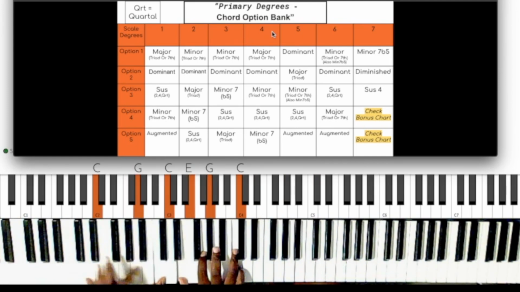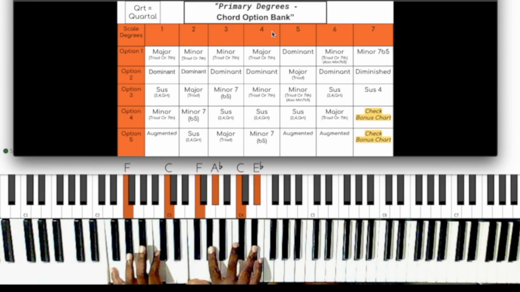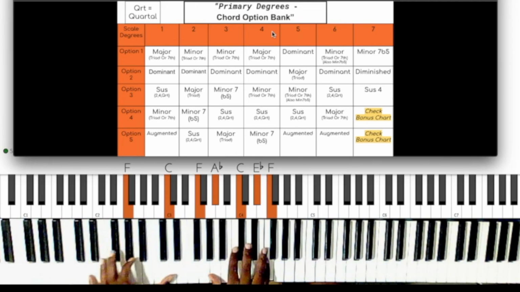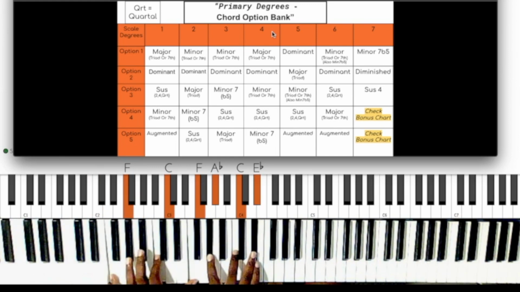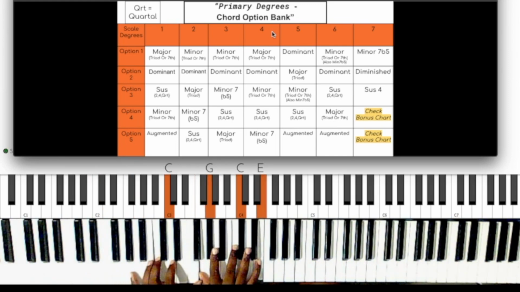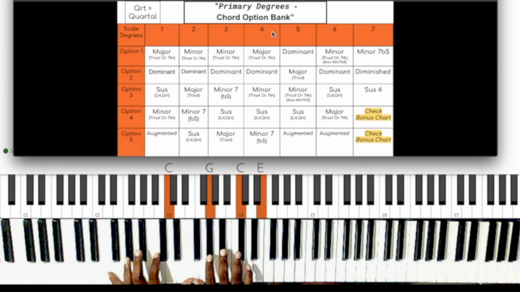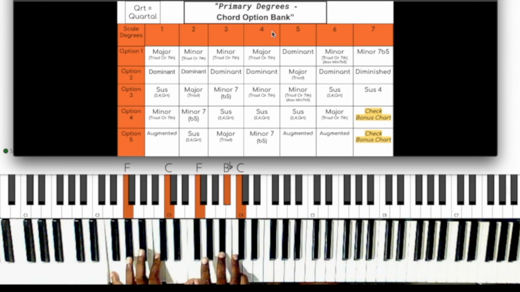So I can end a song. That's like one of my favorite moves. Major triad or major 7. Okay. Sometimes we make that 4 a sus.